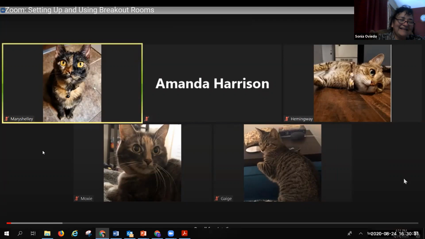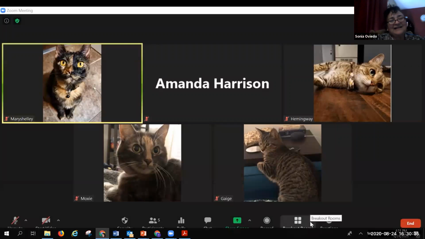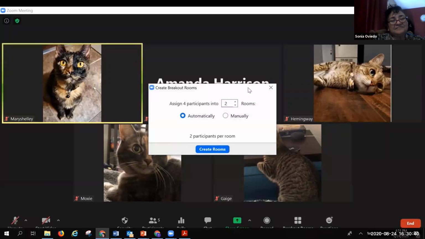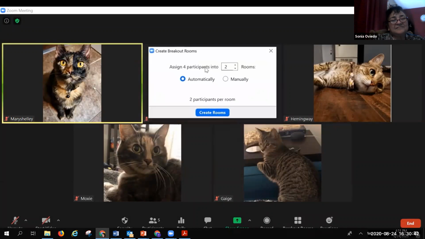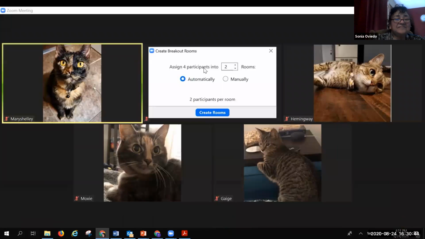Let's review how to start breakout rooms. When you go to your toolbar at the bottom of your screen, we're going to click on the icon that looks like 4 squares and is most likely labeled breakout rooms. Once we click on this icon, our first choice is how many rooms do we want to assign the participants into? In other words, how many rooms do you want to divide everyone into? I have 4 participants, so I'm going to divide them into 2 rooms.